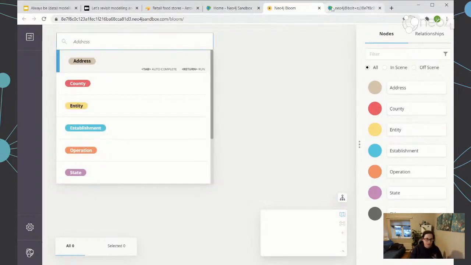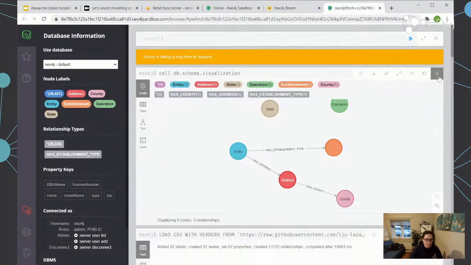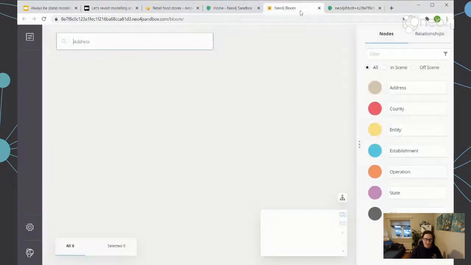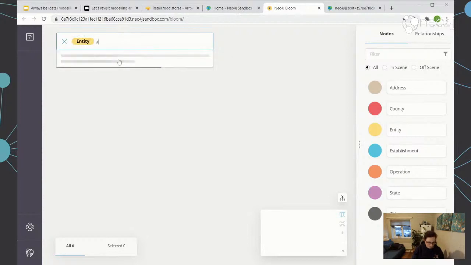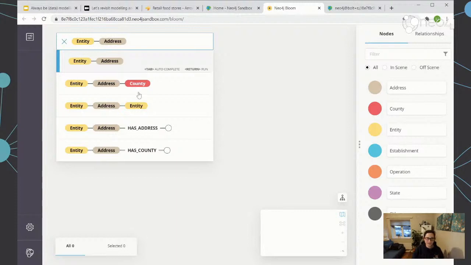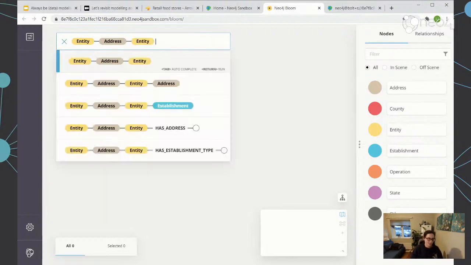If you recall in our schema, we've got this entity relationship. So how I'm going to see whether we've got more than one entity with the same address is I'm going to do entity, address, entity. A nice little palindrome pattern, as I like to call it in Bloom. So let's do entity, and let's do address. Oh, yes, we do. Look what Bloom's suggesting. I think we've got more than one business at the same address. So let's bring them back.